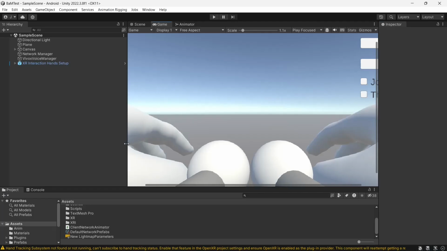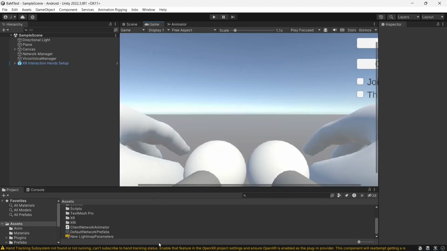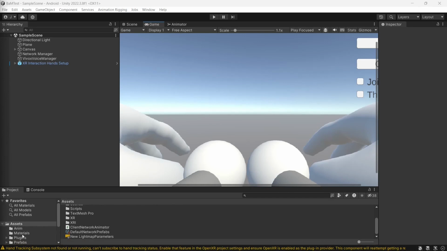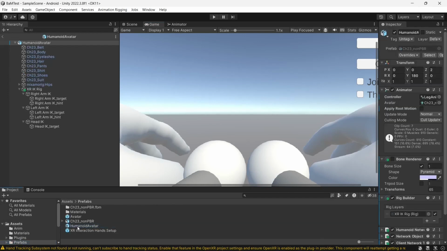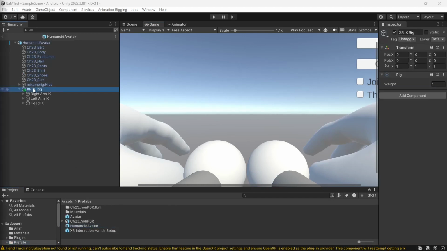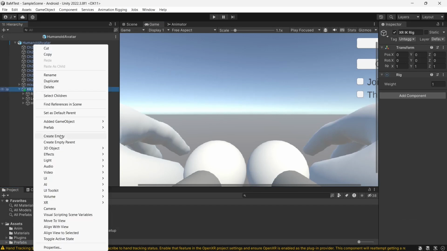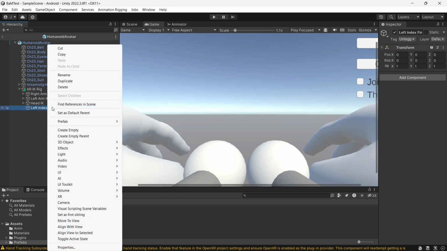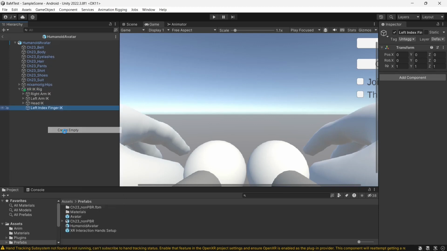So we're now back in Unity at the same place where we left off at the end of part number 5. Let's start with opening up our prefab, humanoid avatar. Let's double click that. The first thing that we will do, we will create a new object, and we'll create empty, and we'll call it left index finger IK. And we'll create a new child of that, and we'll call that left index finger IK underscore target.